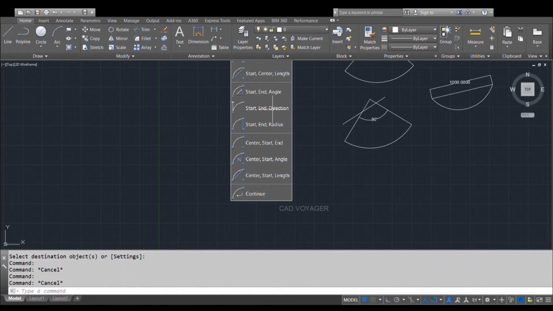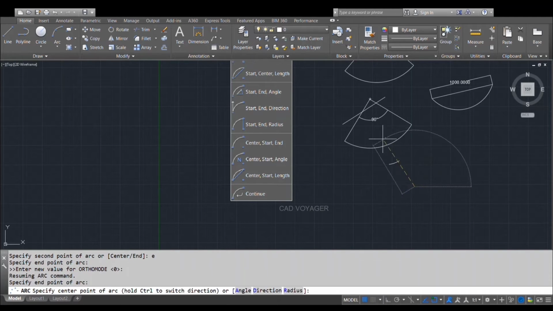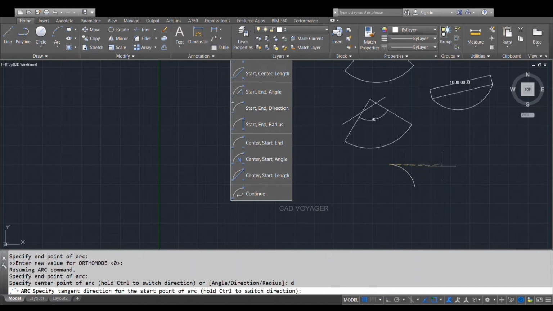Next we are going to see the start and direction R command. Click A and enter, the shortcut for the R command. Then give the direction. Direction is nothing but the tangent point only. I am going to give 0 degrees here, as 0 degrees is easy to check.